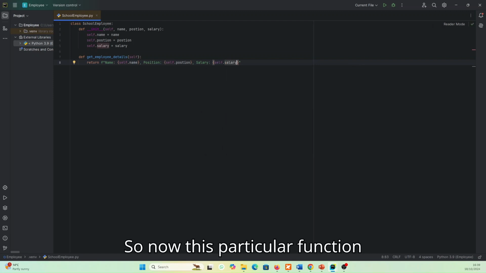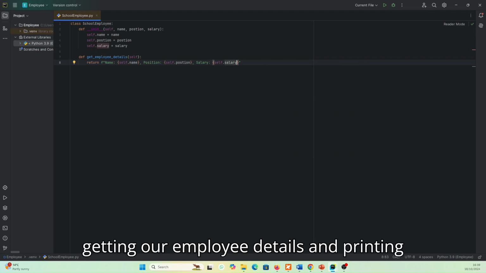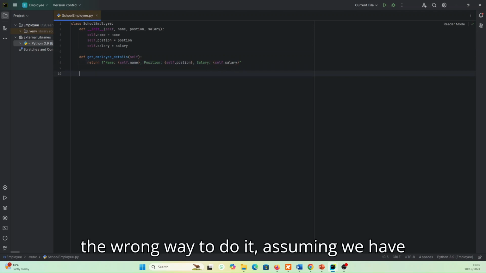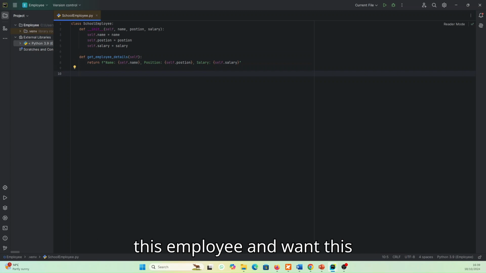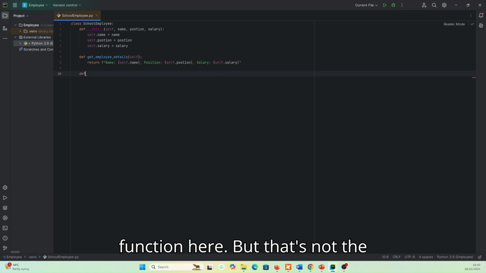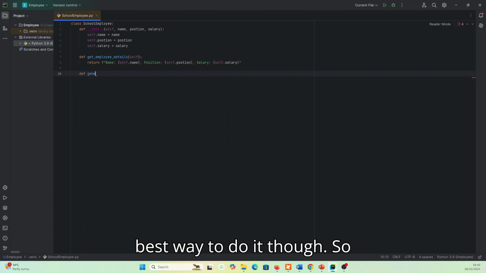So now this particular function does the job of just getting our employee details and printing that on the console, right? Now the wrong way to do it, assuming we have this employee and want this employee to generate the report for this employee, their name, salary, and position, or if they have promotion. We can also include that function here, but that's not the best way to do it though.